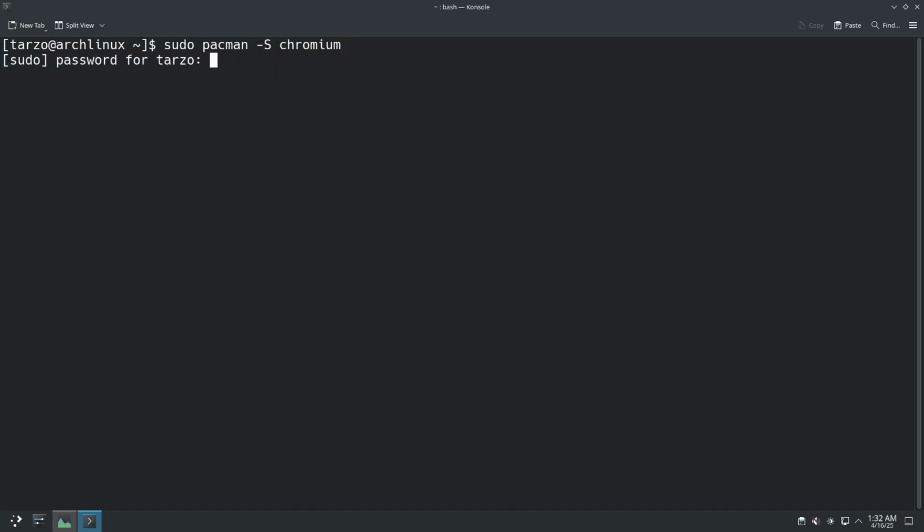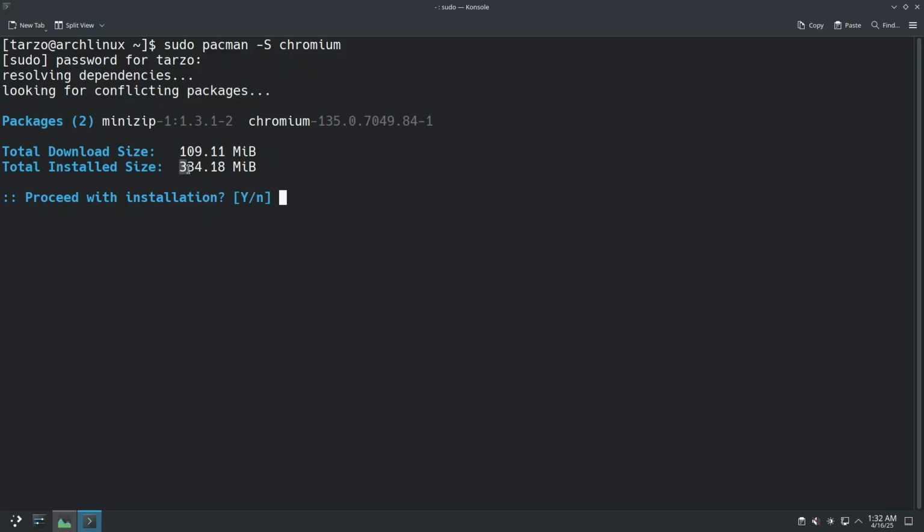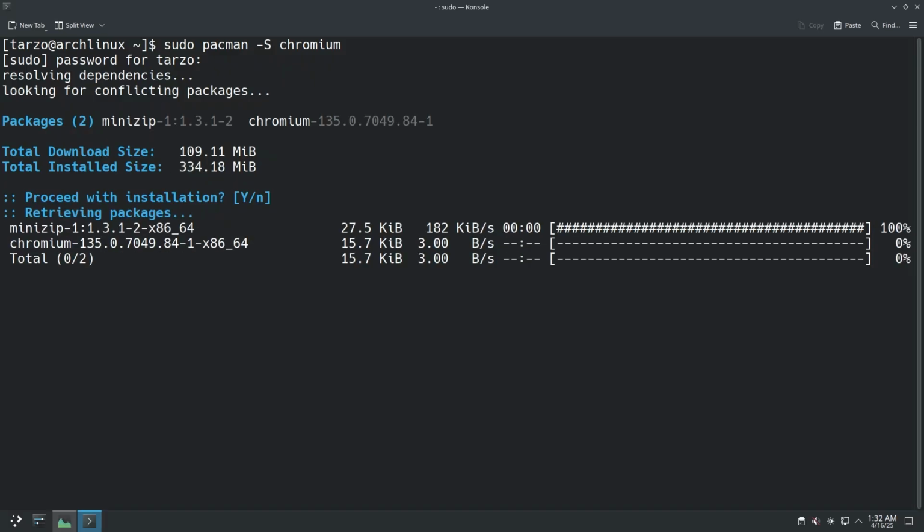Let us hit enter, enter the password, and you can see that it's 334 megabytes. So we're getting lower, which is nice. So let's just wait for it to download.